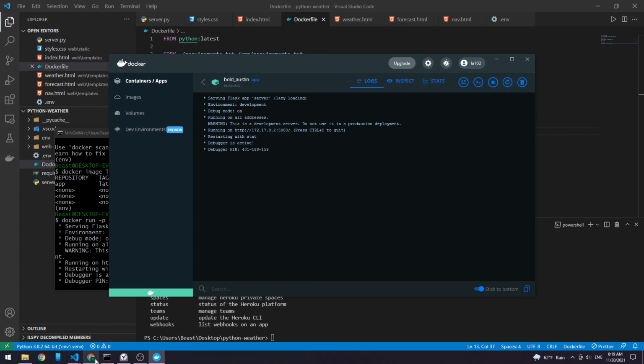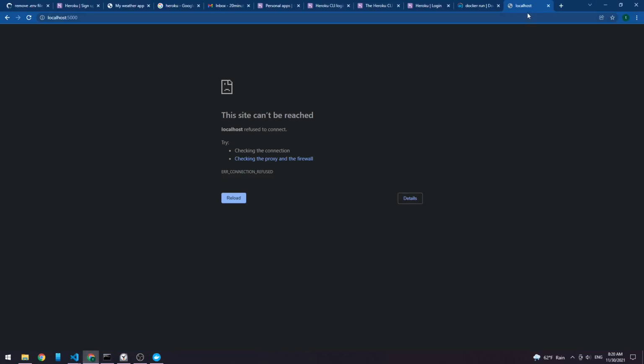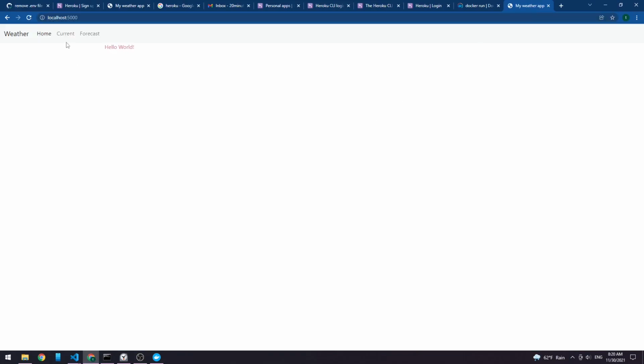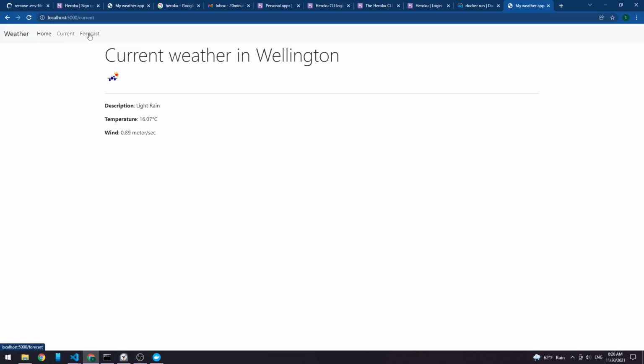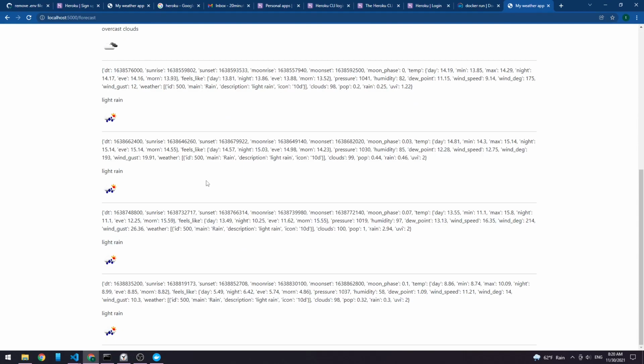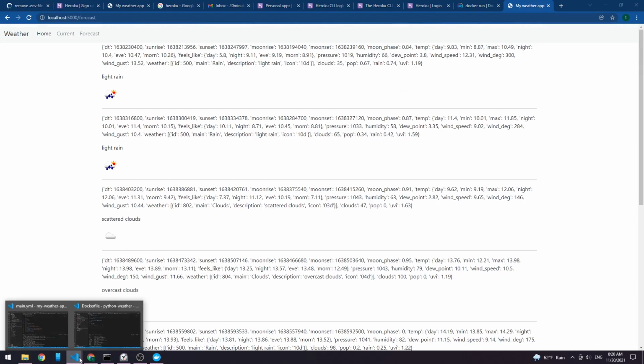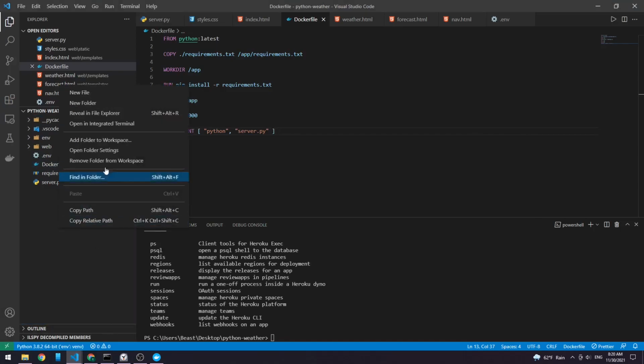Cool. If you want to see logs, we can just leave this open. This is just the Docker for Windows, but you don't really need it, to be honest. Cool. There's our app. Current weather and forecast. Awesome. Now, with the time that's remaining, let's get this deployed through GitHub.